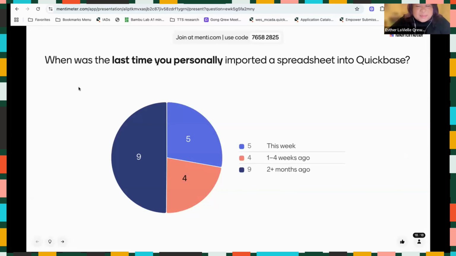What was the last time you personally imported a spreadsheet into Quickbase? So we've got people who have done it this week, 4 weeks, 2+ months ago. Okay, good to know. And we got a lot of people answering that question. All right, the next one: what's the biggest pain when importing spreadsheets into Quickbase today?